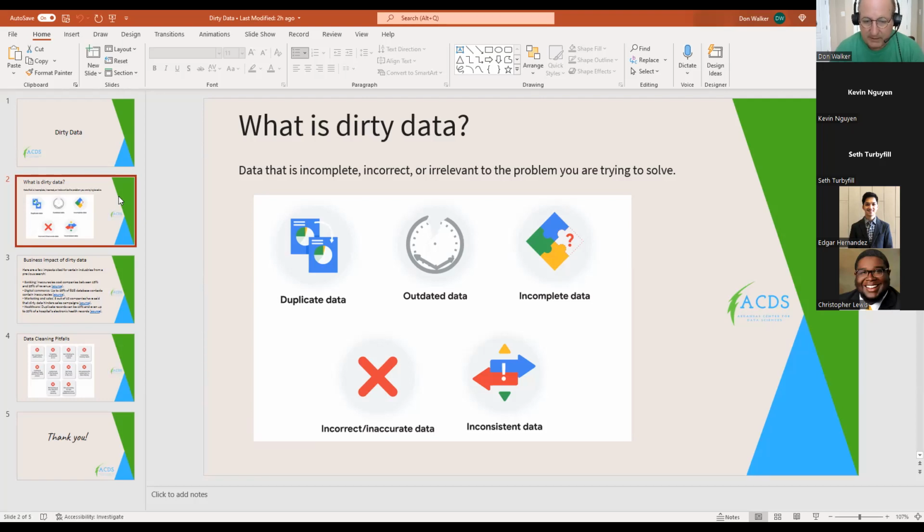And then inconsistent, that could be inconsistent formats. You could pull in one data set and it's in Fahrenheit, and then you pull in something from somewhere else and it's in Celsius, or whatever the case may be. So the data doesn't line up.